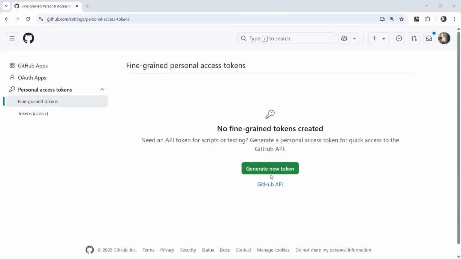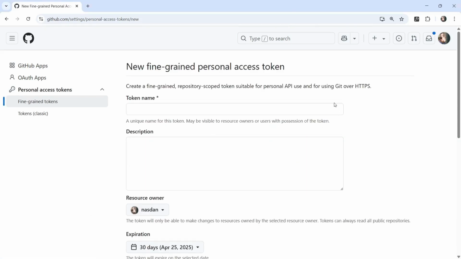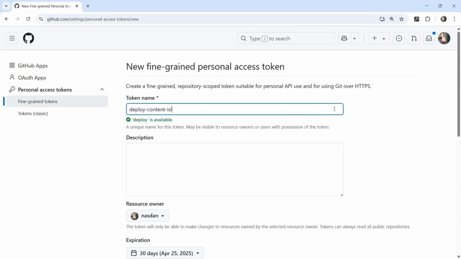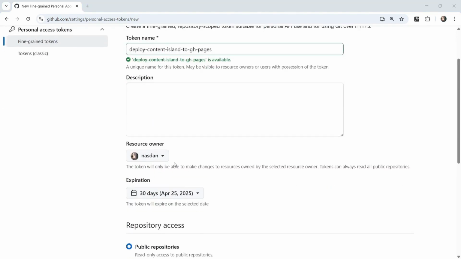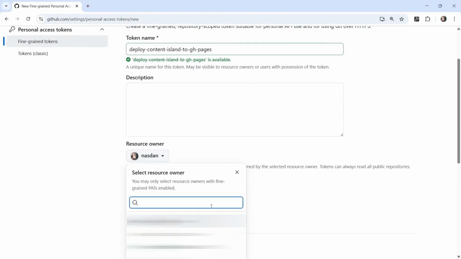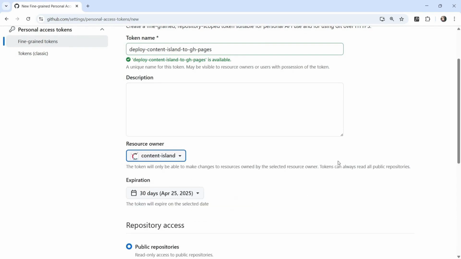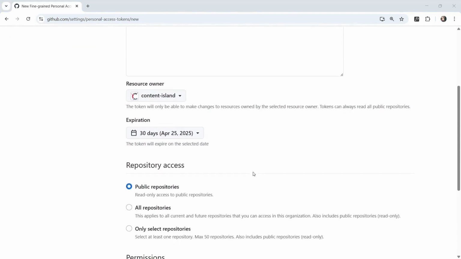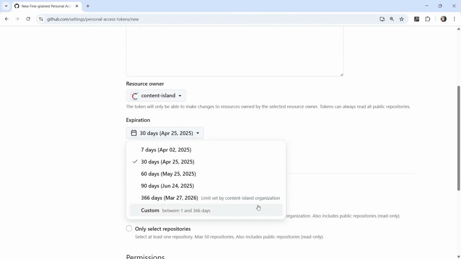We generate a new one, give it a name, for example, Deploy Content Island to GHP, the destination. We change the repository owner if necessary, in this case, Content Island. We select the expiration date we want. GitHub will automatically send us an email to remind us that the token is about to expire so we can generate a new one.